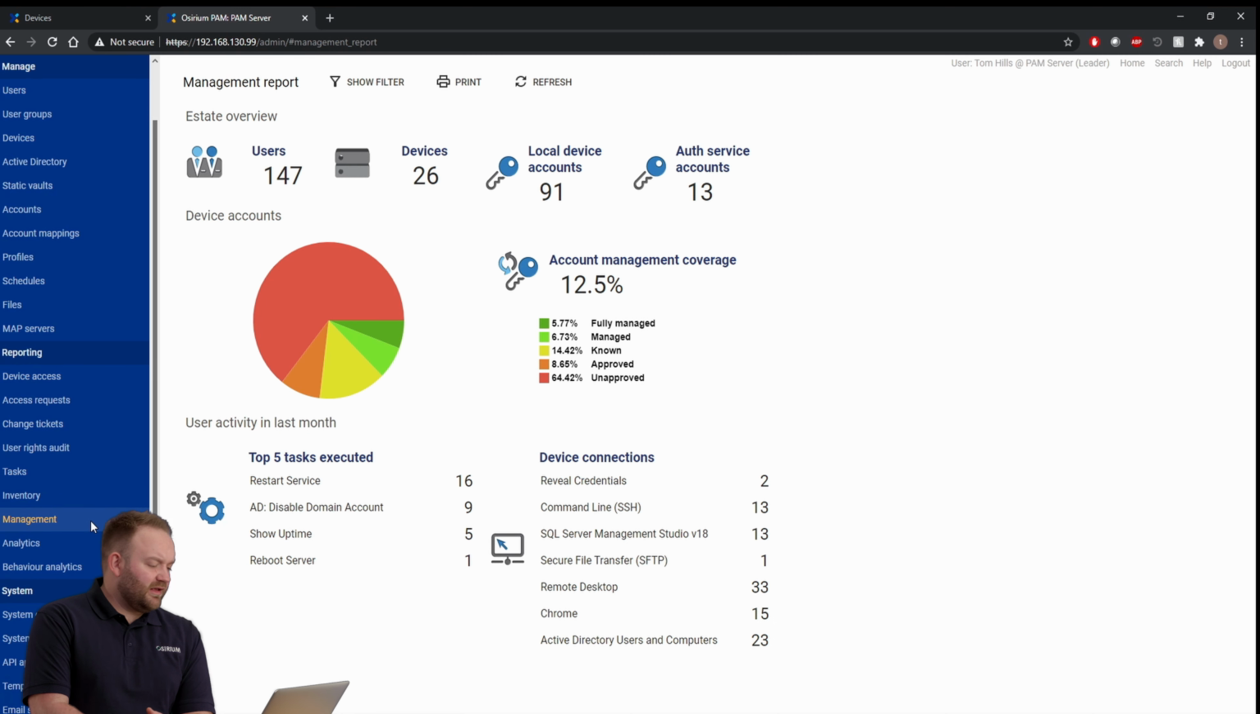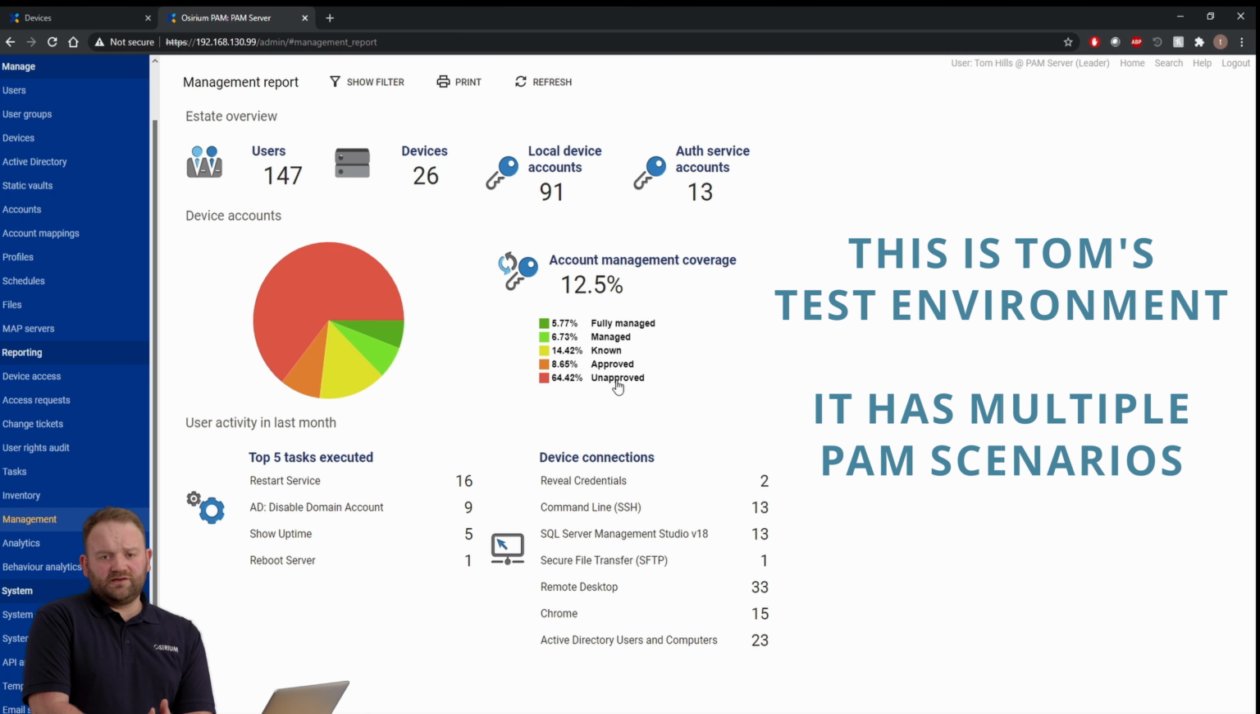Finally, to wrap up, we'll take a look at the new and improved management report, which gives us a breakdown and a percentage of the account management coverage. What this means is the levels of account management are reported here, and we can easily see overall the success of the PAM solution. Now, for a production environment, I would expect this to be anywhere between 80 to 100% of account management coverage, with a large amount of light green for managed accounts, and maybe an introduction of some dark green to implement that role-based access control with those fully managed accounts that we mentioned earlier.